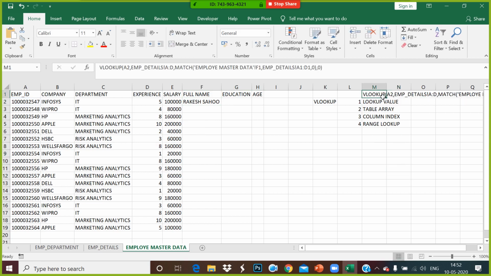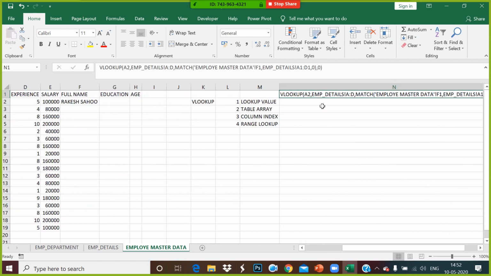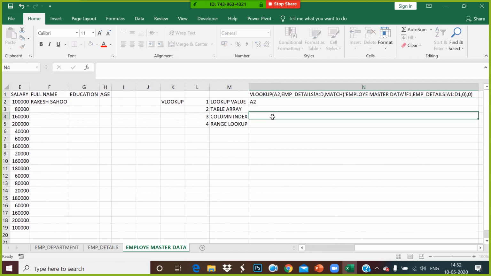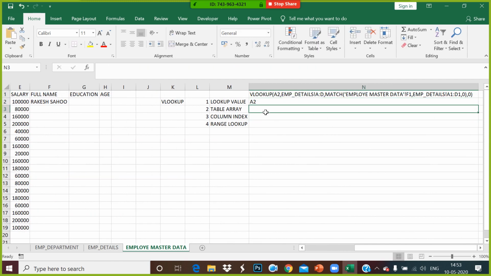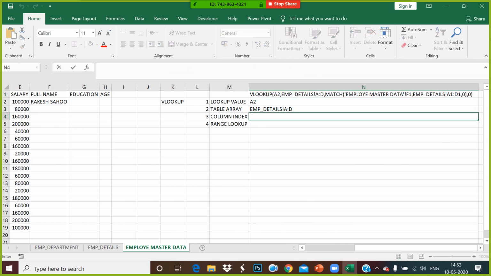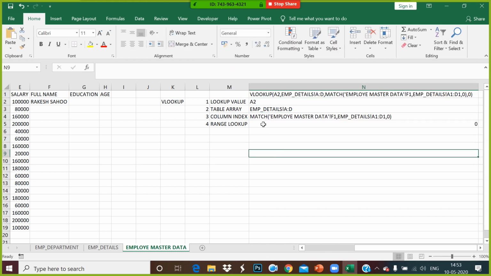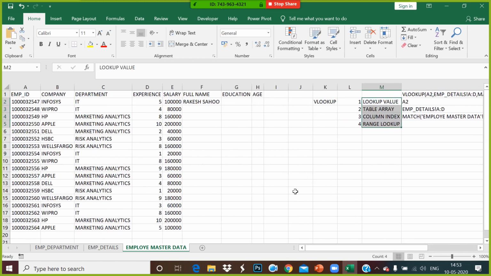So this is the formula which you have. Now understand what the lookup value is in this case. A2 is the lookup value. What is the table array in this case? This is your table array, the table from which you are looking for the value for your full name. This is called your column index, and this is called range lookup as 0. So your VLOOKUP has four criteria. This is how you go about getting this value.